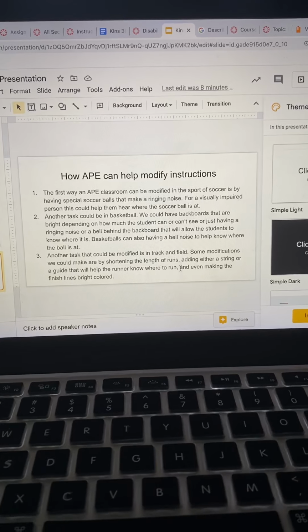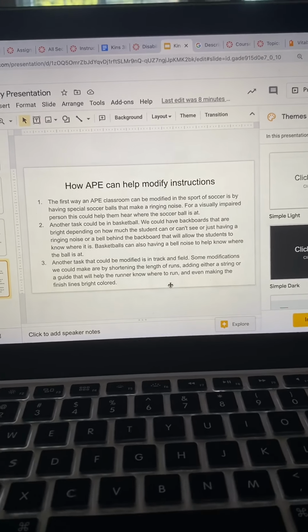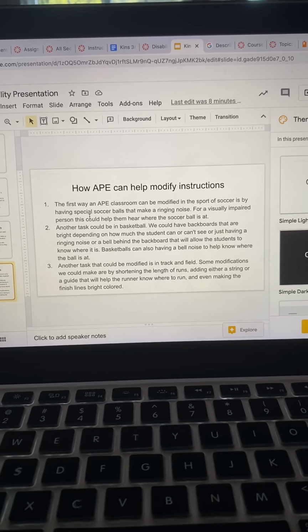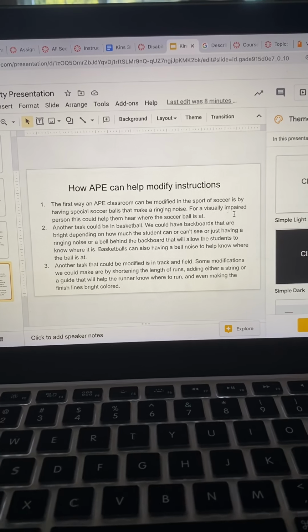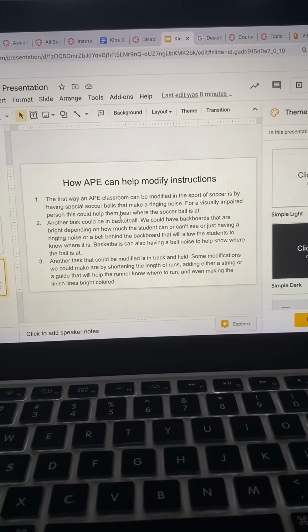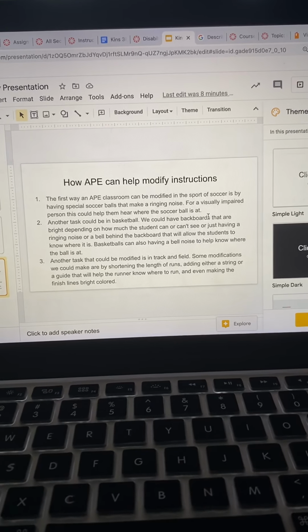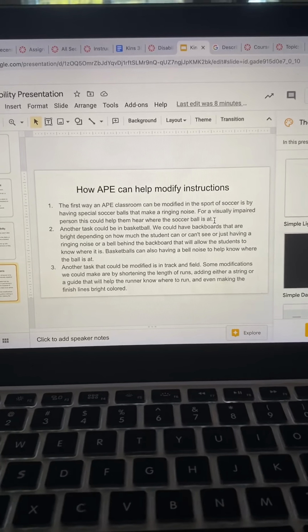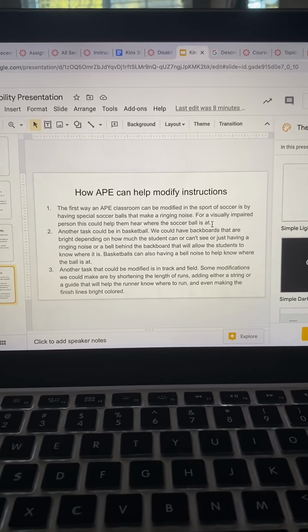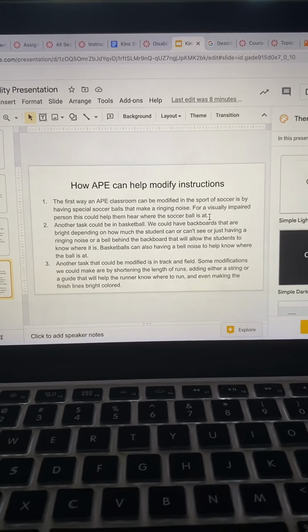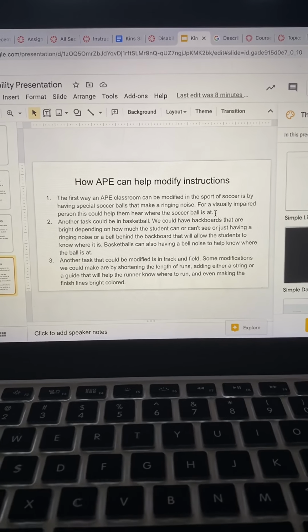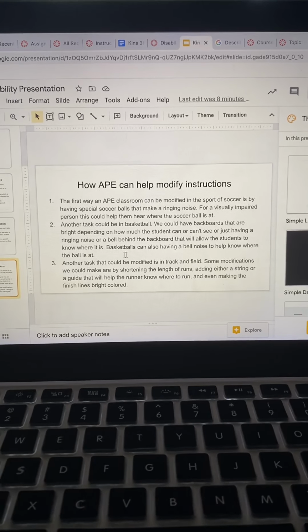How APE can help modify instructions. So I chose soccer as one of them. For a visually impaired person, this could help them hear where the soccer ball is. So I said having a soccer ball that has a bell or something, and even when they're shooting to goal, they can have bells on the goal nets or a ringing sound so they know where to shoot. And same for basketball.